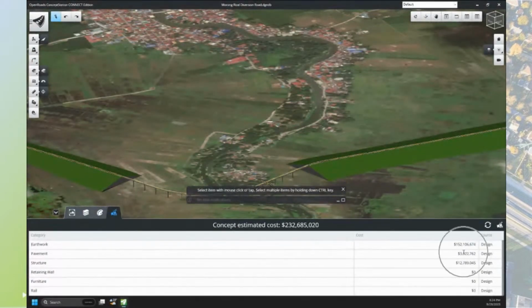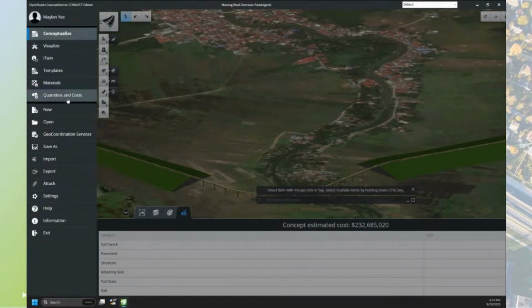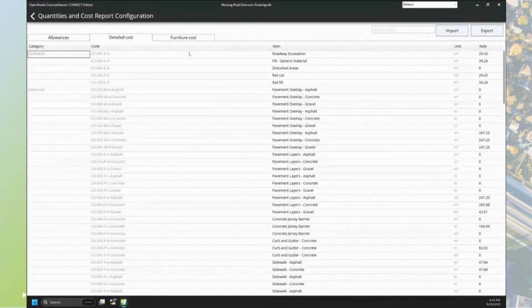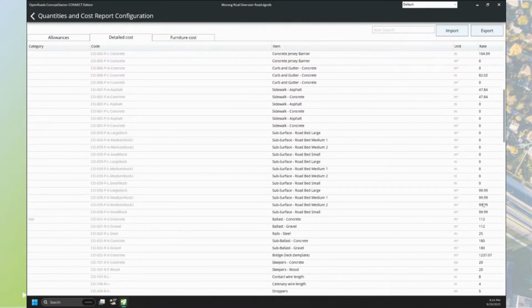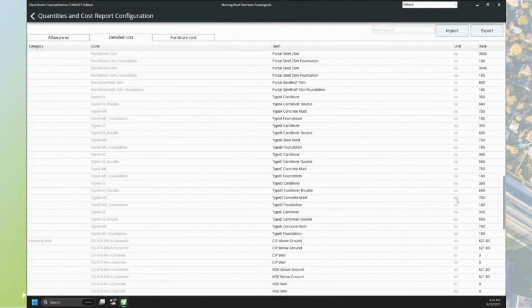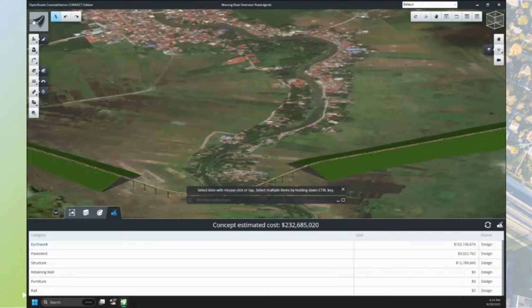If you want to customize the costing, you can always go back to the backstage. We call it backstage, and then click on quantities and cost, and then you can assign rates, detailed cost, per cubic meter or maybe per item, depending on the type of category. Okay, furniture cost as well. So that's why we have this. It's because of that rate or calculation.